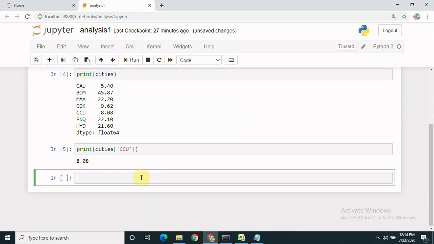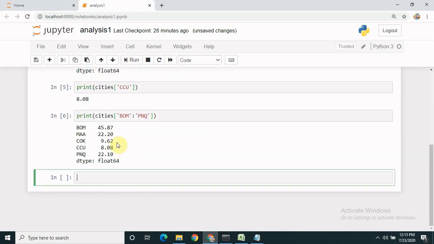Now, why did I call it ordered? Well, because actually they are. Unlike a dictionary, here you can take out a slice of the series. For example, you can write print cities BOM colon PNQ, that is Pune. Okay, we can specify a range over here. As you see, the output comes exactly in the same order.